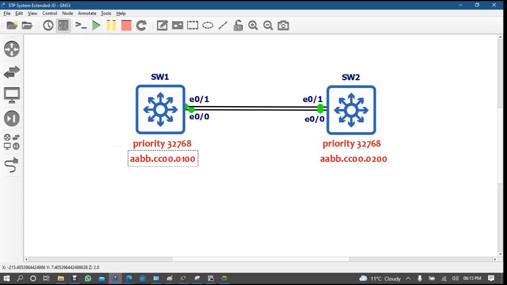For matching, you have to find which one is the lowest, whether the priority or the MAC address. If you see, the priority is 32768 and 32768, no one is lower, they are equal, but the MAC address of switch 1 is lower than switch 2, so switch 1 will be selected as the root switch.